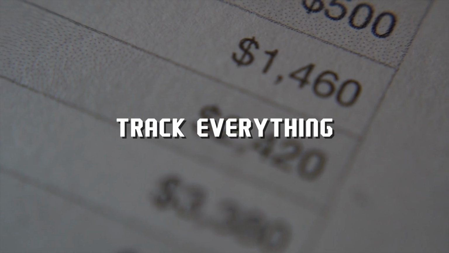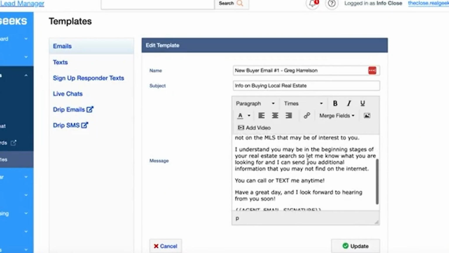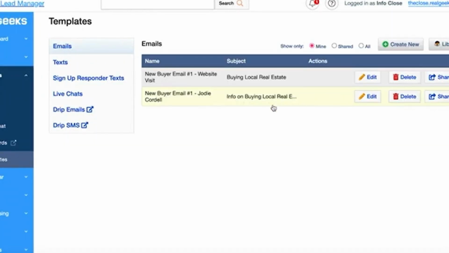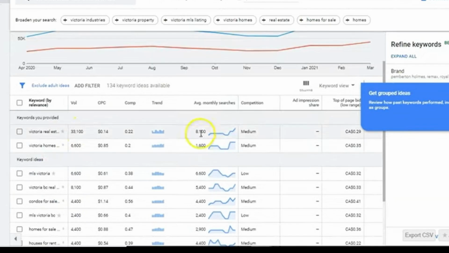Track everything. Use your CRM to track every interaction. Emails, calls, meetings, you name it. This gives you a complete picture of your lead's journey. Analyze your data. Use your CRM data to spot trends and improve your strategies. Real Geeks analytics tools can help you make smarter decisions.